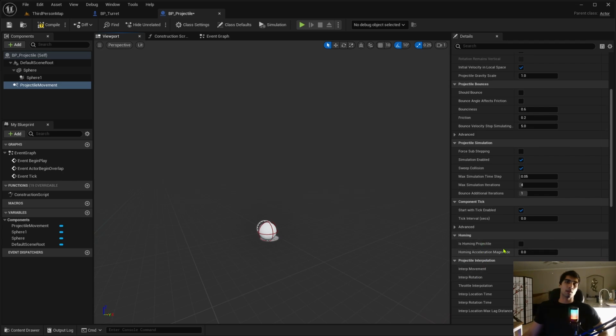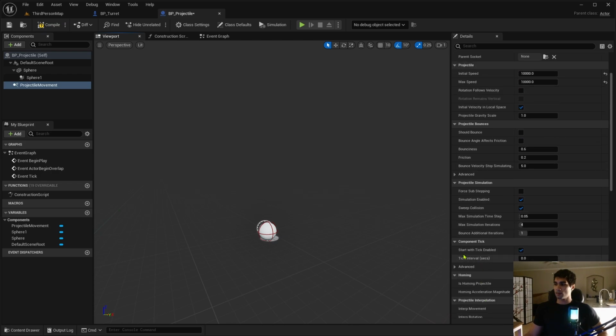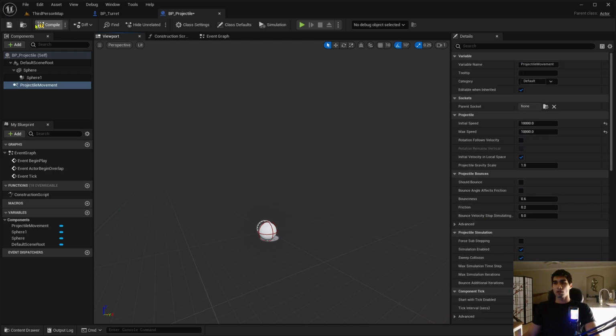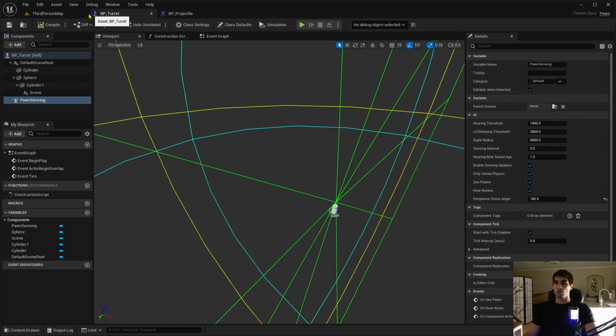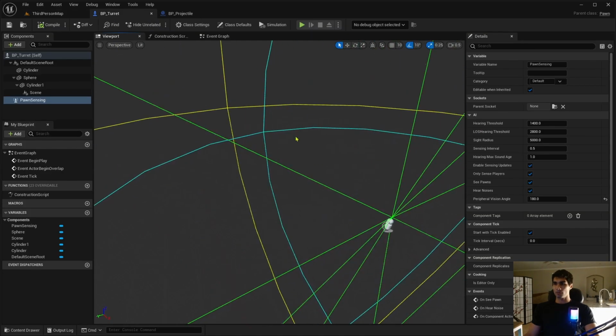There's a lot of cool things in this if you want to check it out. They got like homing projectiles and all this other stuff. So let me compile and save that. That should all be fine. So next, let's just do the turret part, and then we should be done.